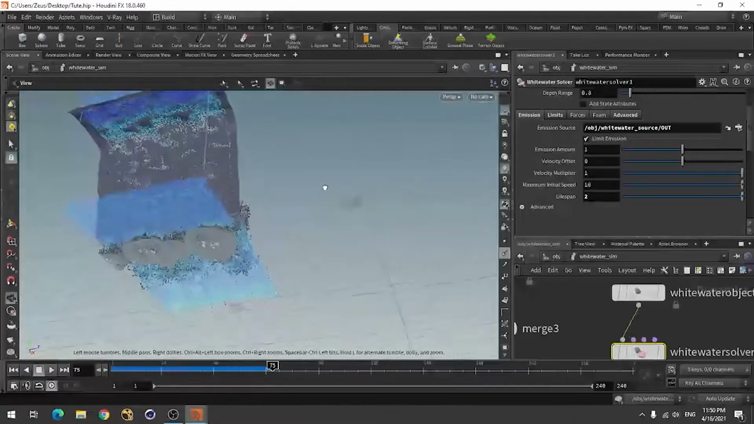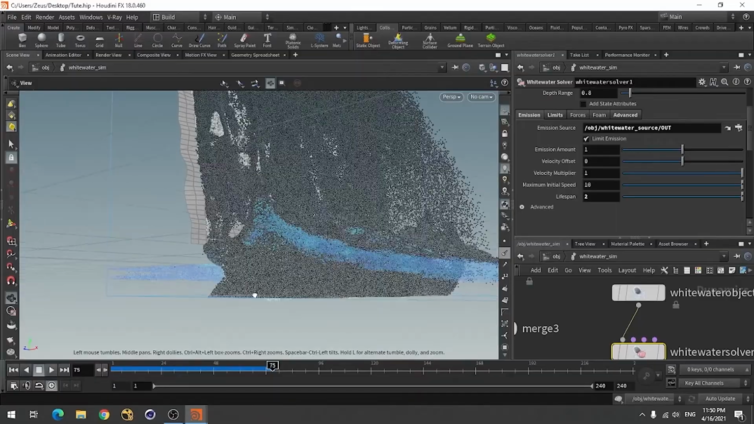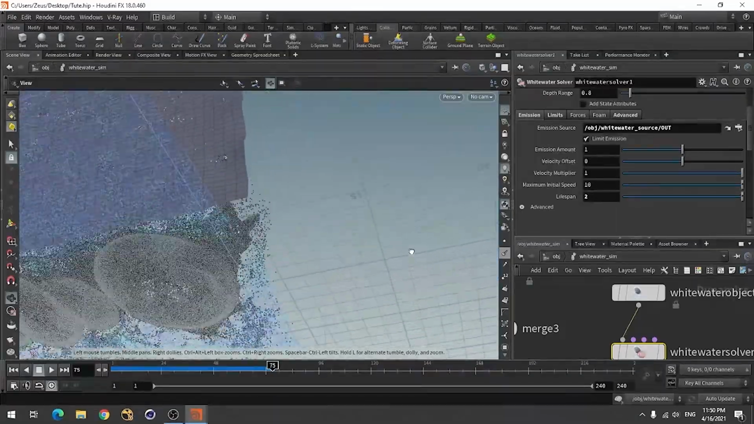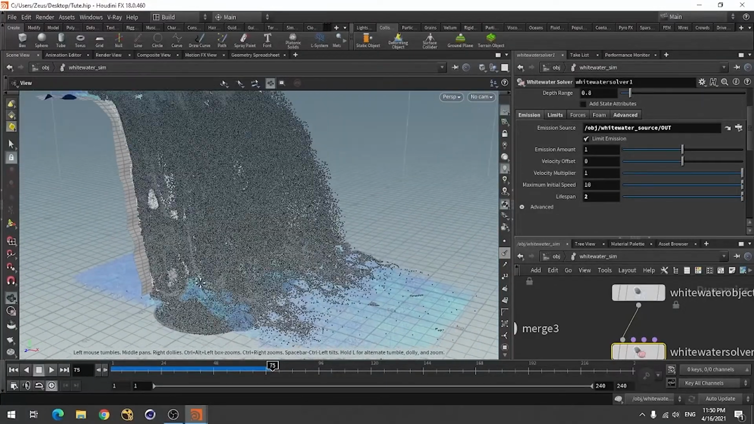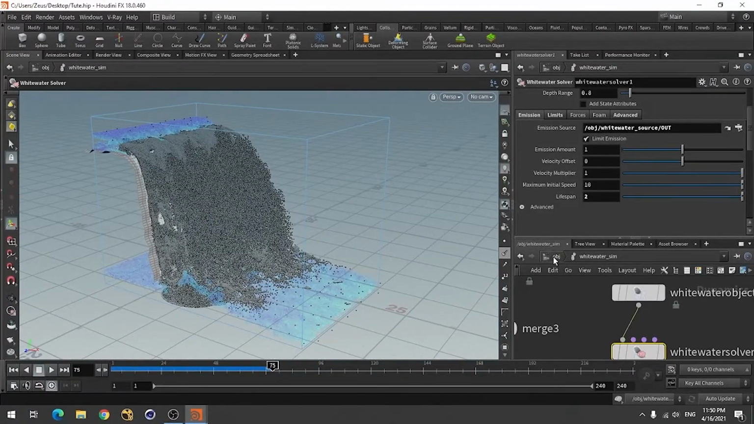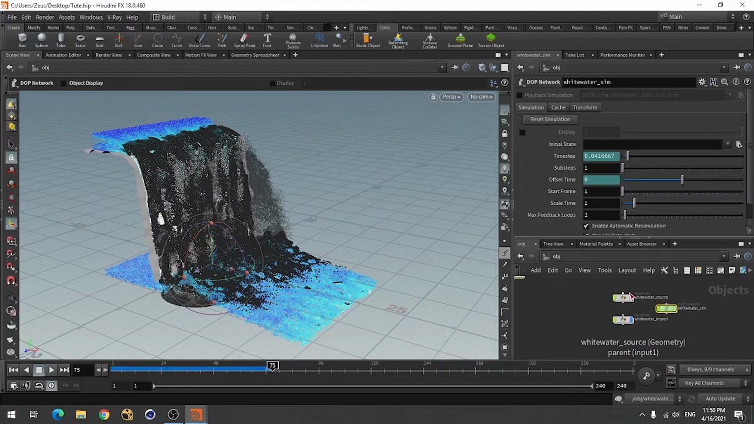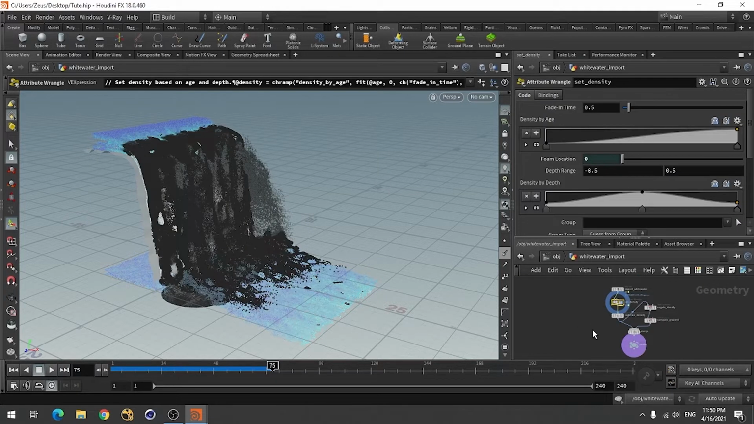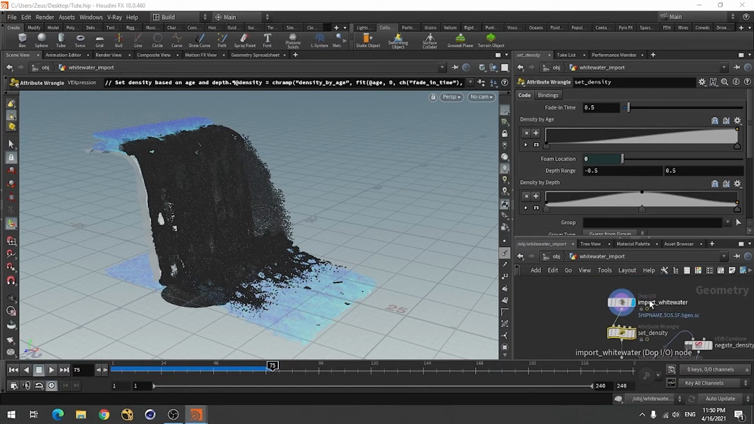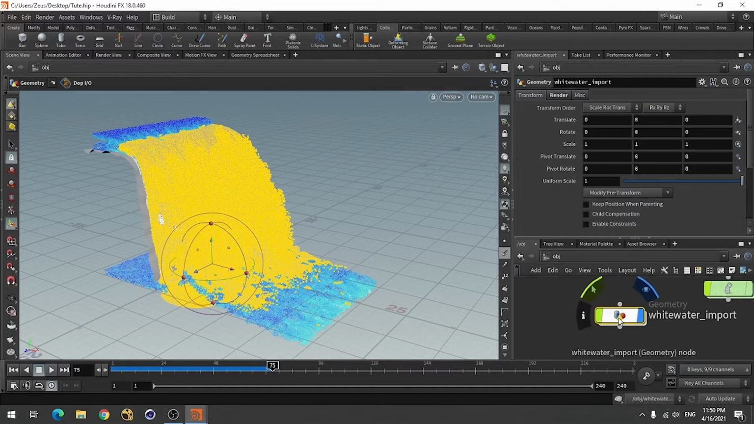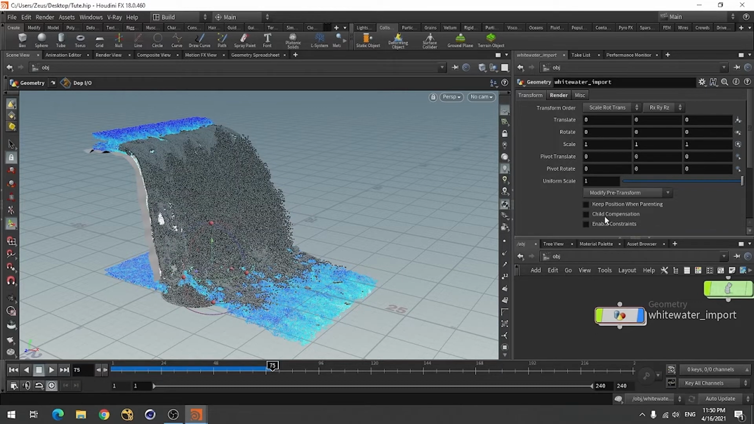Okay, now it has generated all the foam particles. See, now you can see it has very dense foam particles. So if we come here, in this white water import, we're going to render this from this above section. If you try to render this from the bottom, it will take much longer because it's volume, and volume takes time to render.